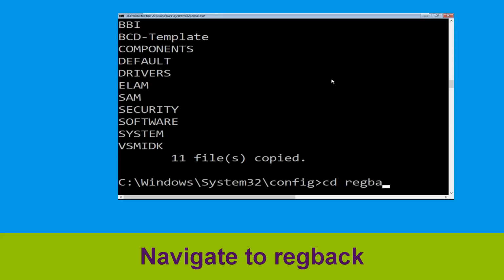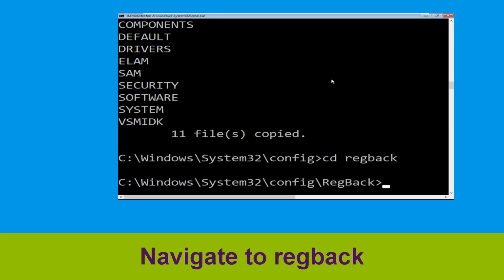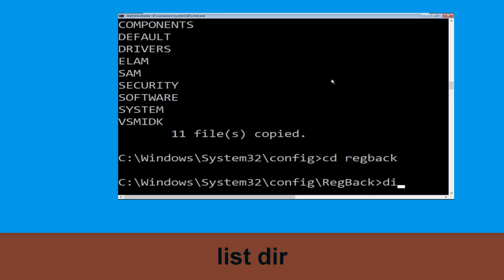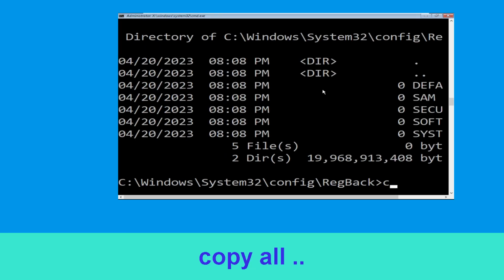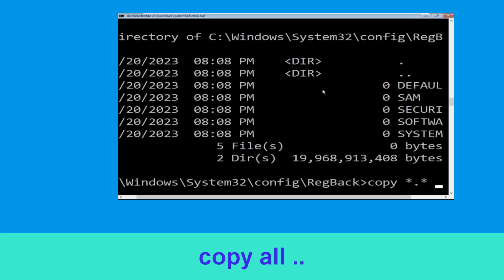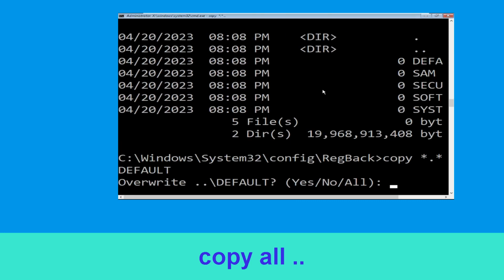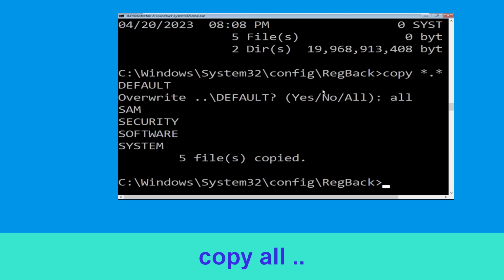Type in cd space regback and hit enter to execute the command. Execute this command. Type dir, then simply hit enter. Now type copy space ** space ... and hit enter. Then type all and hit enter to execute the command.